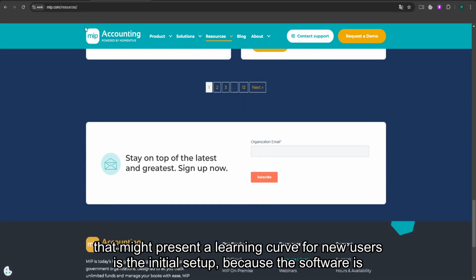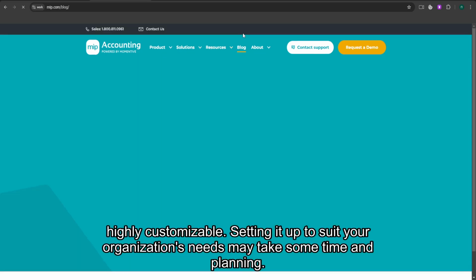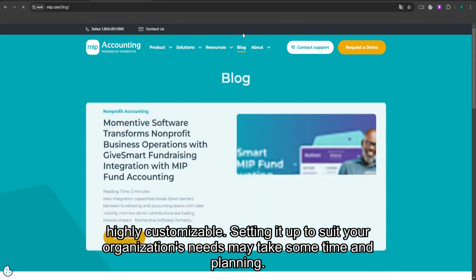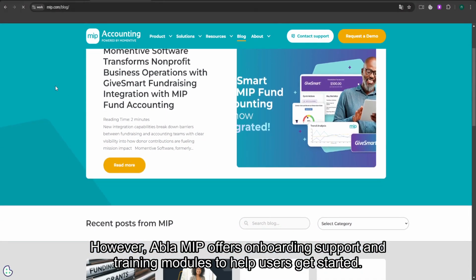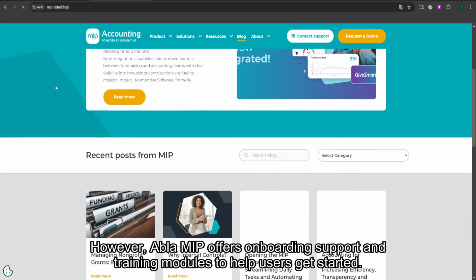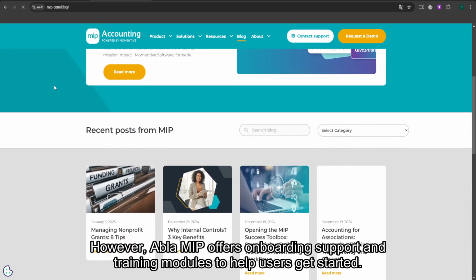One area that might present a learning curve for new users is the initial setup. Because the software is highly customizable, setting it up to suit your organization's needs may take some time and planning. However, Abila MIP offers onboarding support and training modules to help users get started.